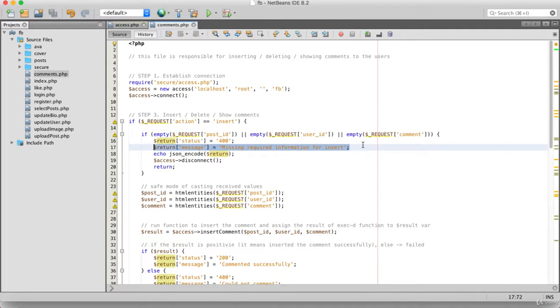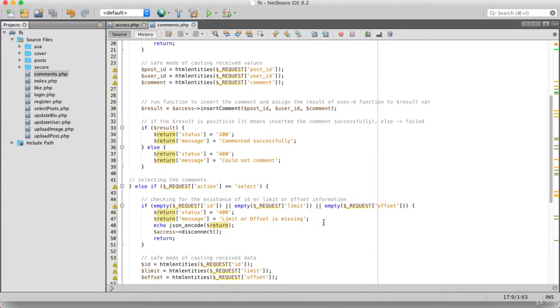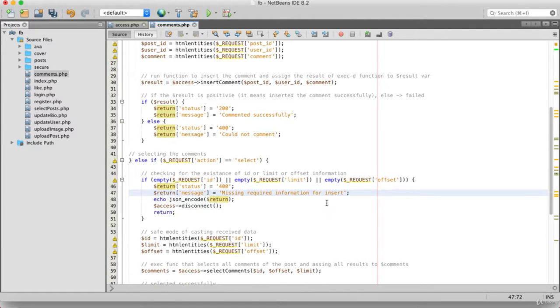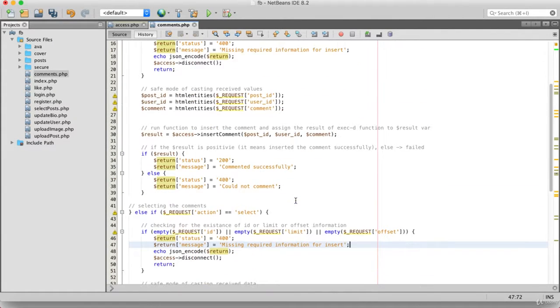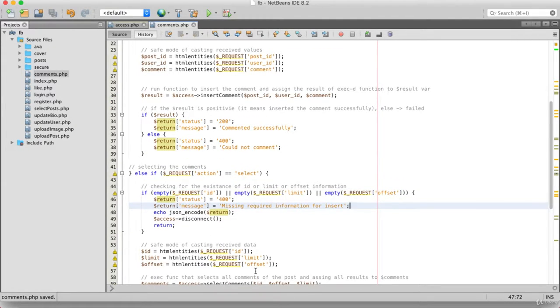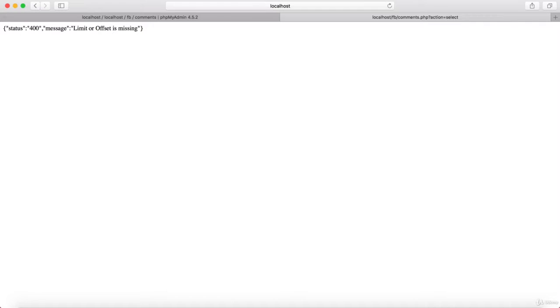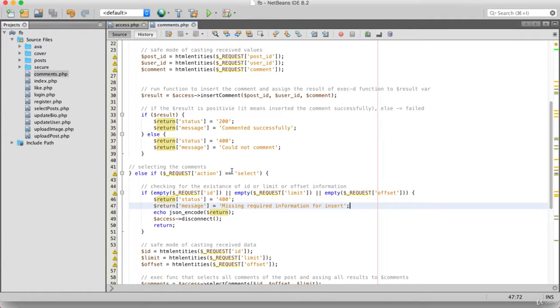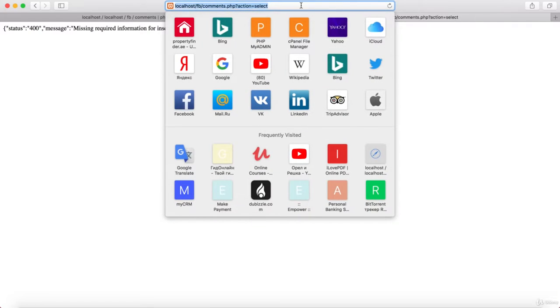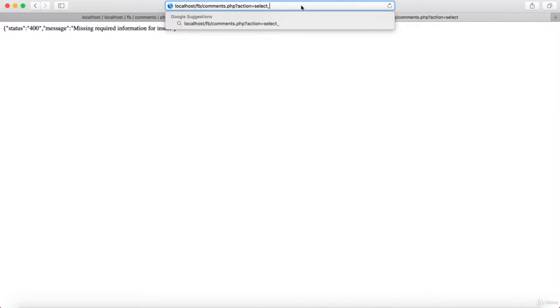Here we'll replace this message by the missing required information, because if someone knows that there's supposed to be limit or offset, the hacker can hack your SQL command and get everything from your database. So we'll write missing required information.